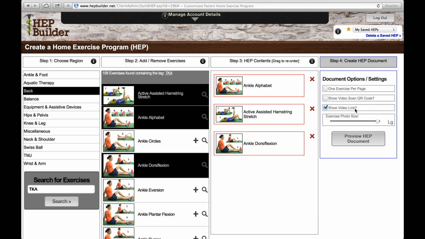You can also have a direct link to the video if you think they might want to pull it up and watch the video as they're going along. But if you don't think they're going to do that either and you're just going to print up the exercise for them, you can take that off as well.